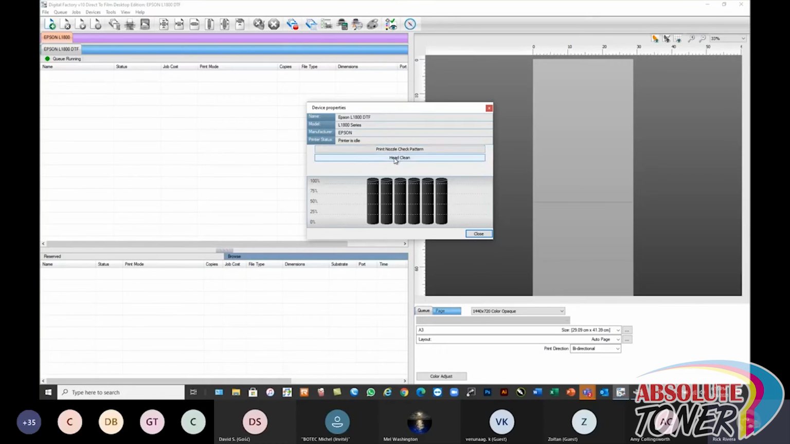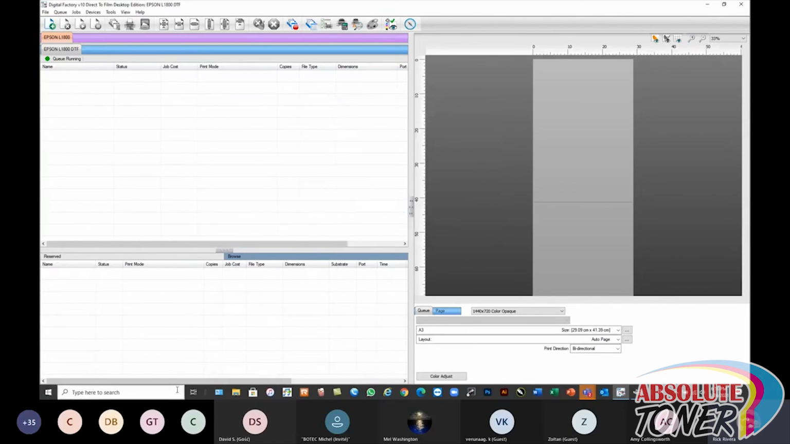Depending on the driver, we may even have head maintenance, like bidirectional adjustments, from this utility. But in this case, for the 1800, we have the nozzle check and head clean from within the software. You don't have to go to your control panel printers and do that.